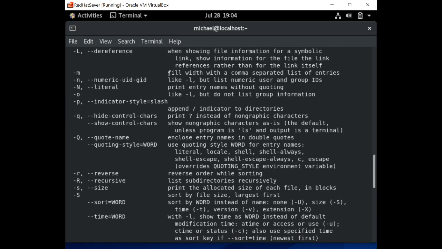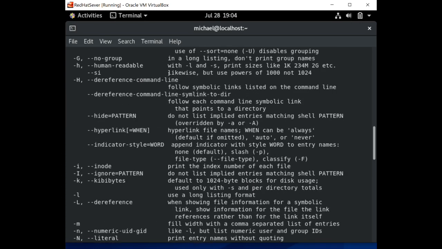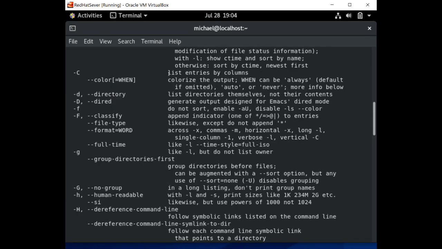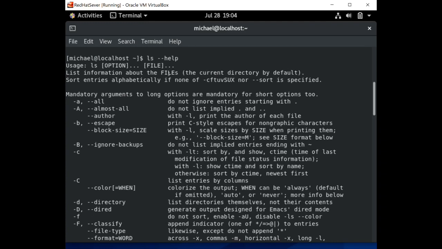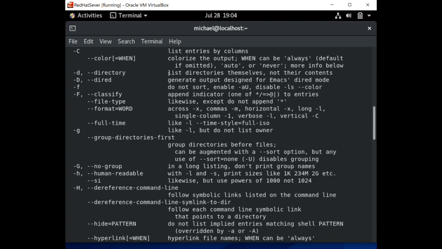Now what we want to also do is read through these for each of the commands that we're going to go over. So always use the --help command or option, and you can also sometimes use -h. Now be mindful that not all commands are going to have -h or --help available for you.